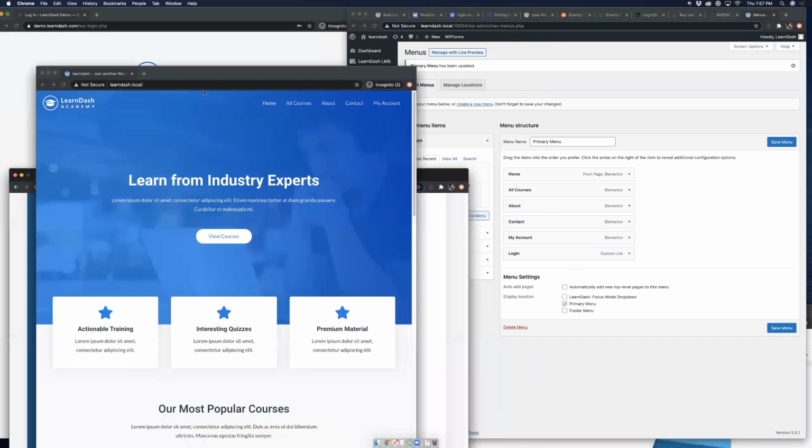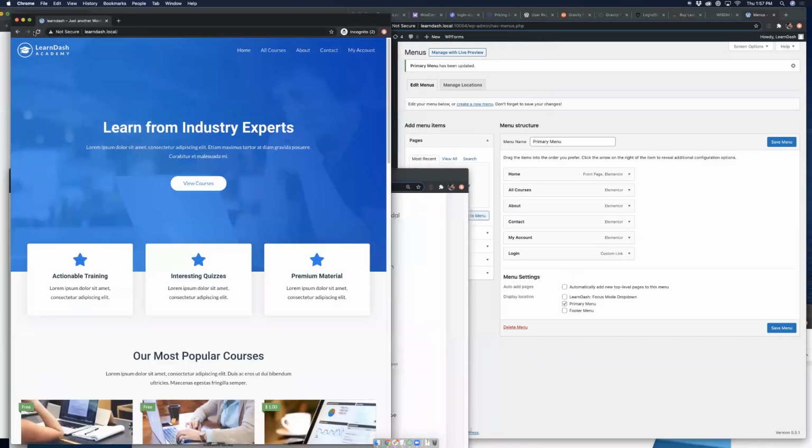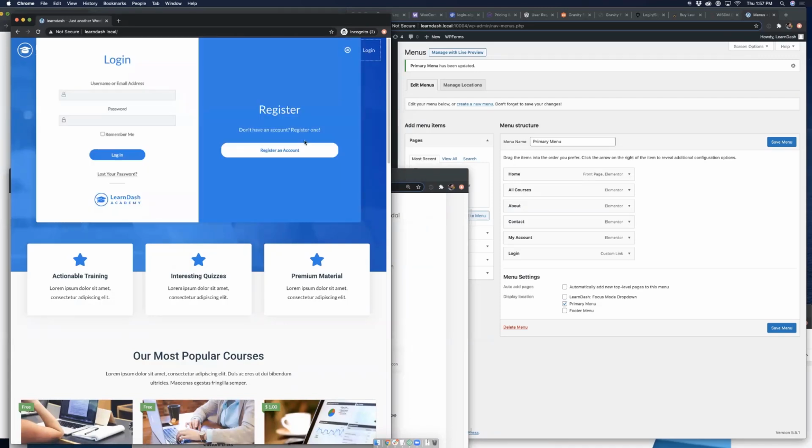We'll come over here to our site, hit refresh. We should have a login button now. Now we have a pop-up. And now we have the registration. And again, we already went through that.